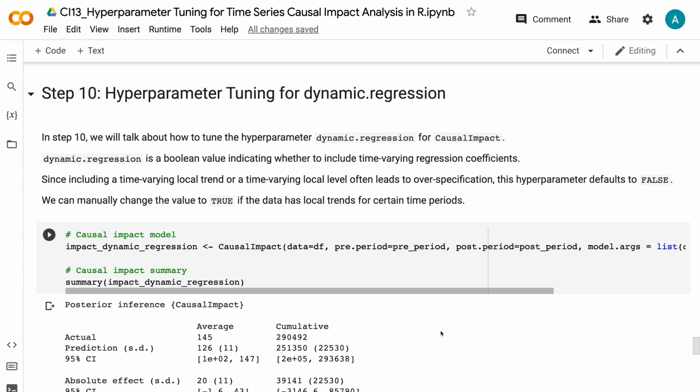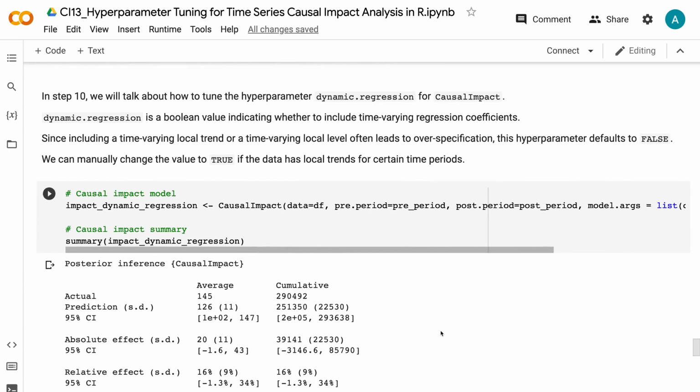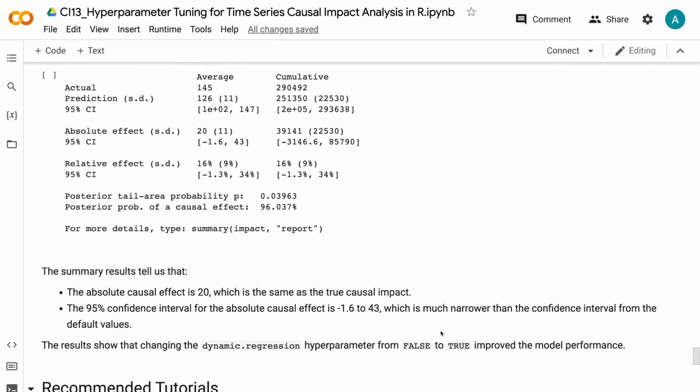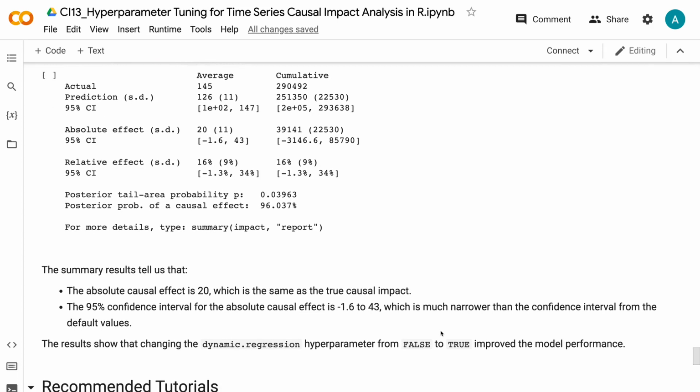The summary results tell us that the absolute causal effect is 20, which is the same as the true causal impact. The 95% confidence interval for the absolute causal effect is -1.6 to 43, which is much narrower than the confidence interval from the default values. The results show that changing the dynamic.regression hyperparameter from false to true improved the model performance.